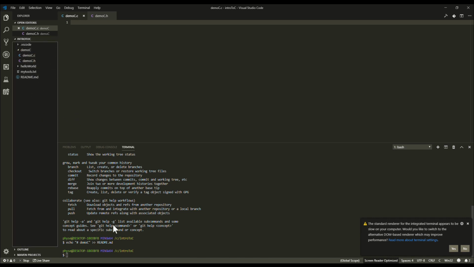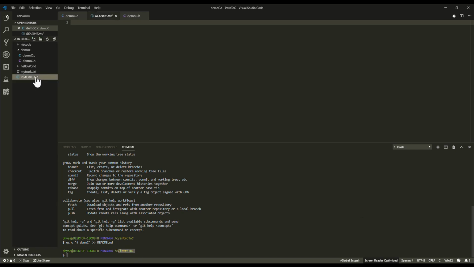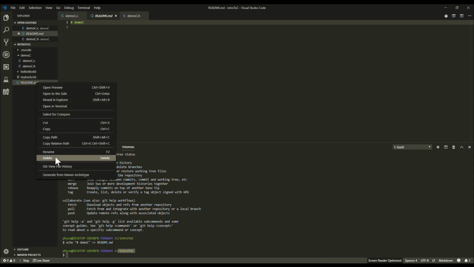And if you look at this, I ran that in the wrong directory. Look at that README file. It's right here in the intro to C. I don't really want that, so I'm going to right click, delete.